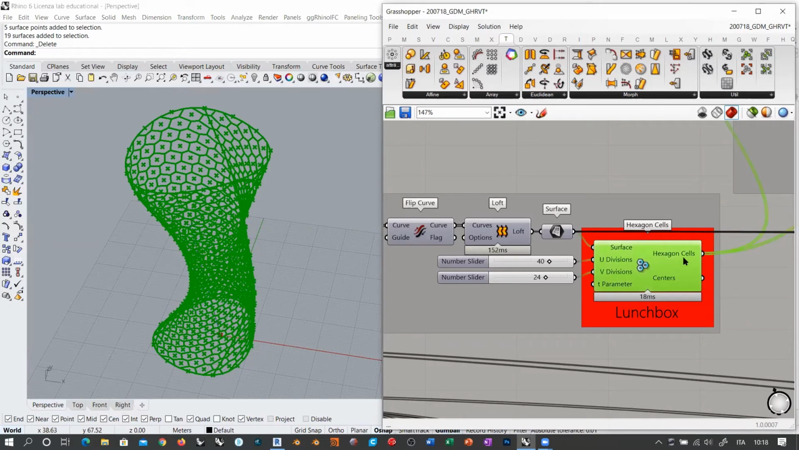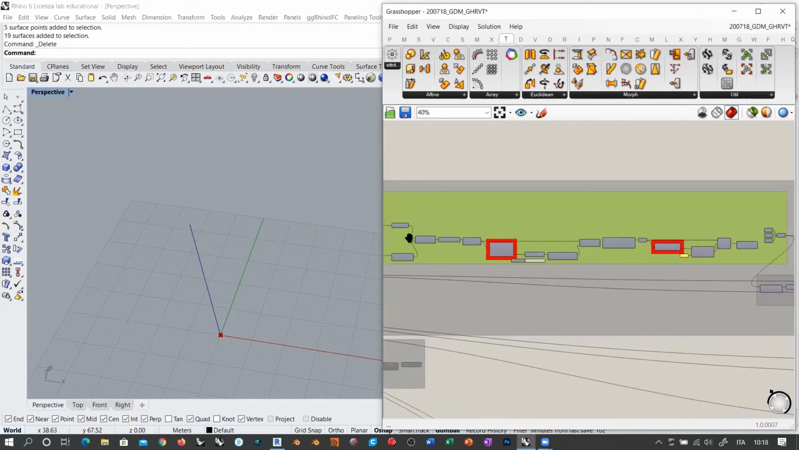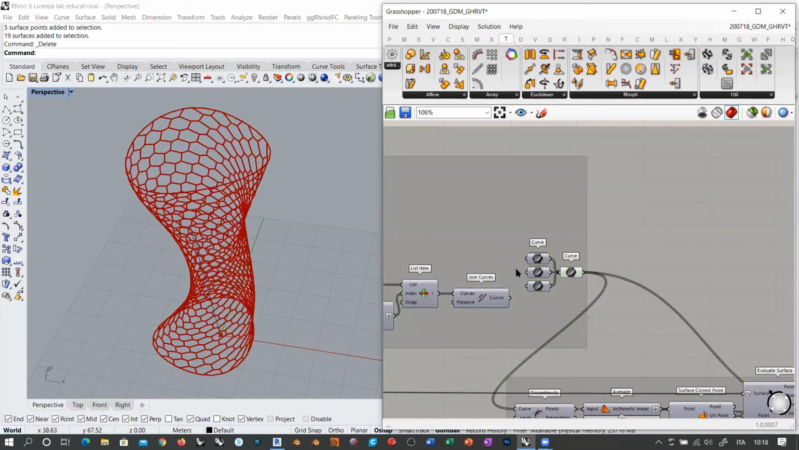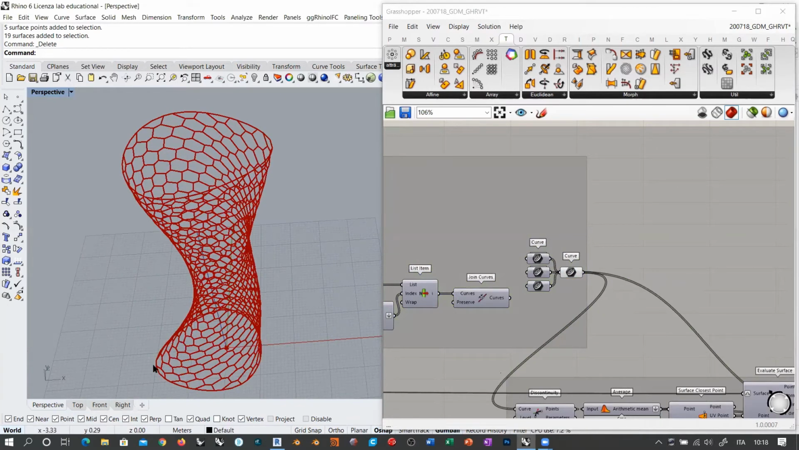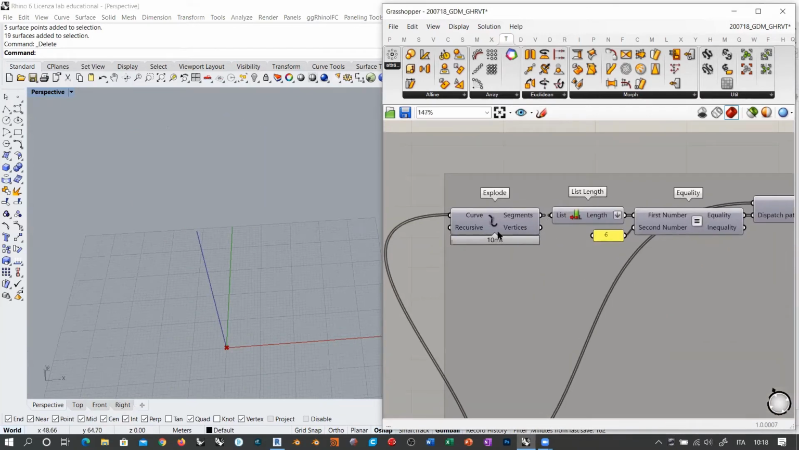So these are the original hexagon cells, and with this block here, the only thing that I'm doing is reaching this final seamless hexagonal pattern. As you can see, there is no trace of the actual seam line for our surface. So let's see how this is done. Let's go quickly through this.